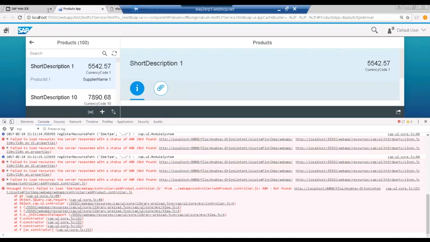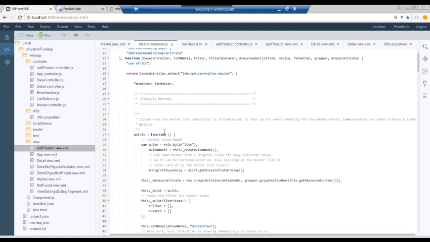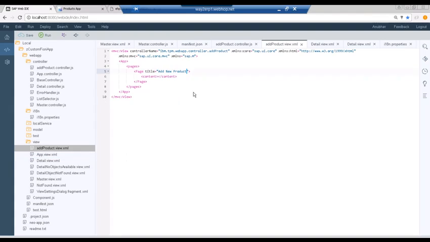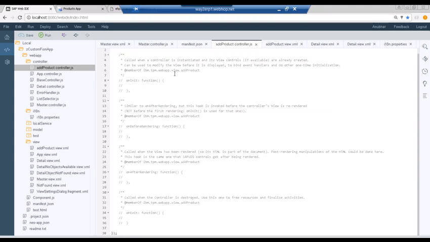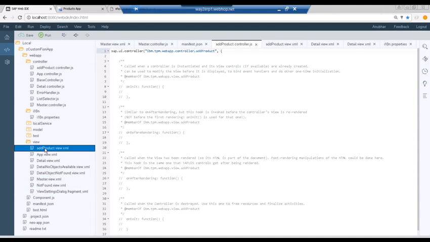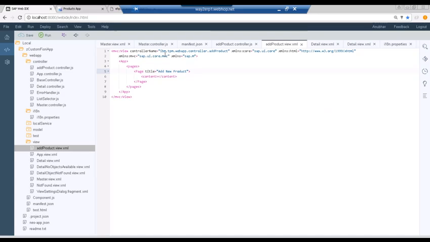So let's come back and check this. Here, if you come to add product view, we are putting IBM TPM web app folder. Here is web app, then controller folder, and then add product. Correct, right? Now I go inside, let me see. IBM TPM namespace, web app folder, controller dot add product. It's correct. Why is it not able to load the controller from the controller folder? Did I make some typo?